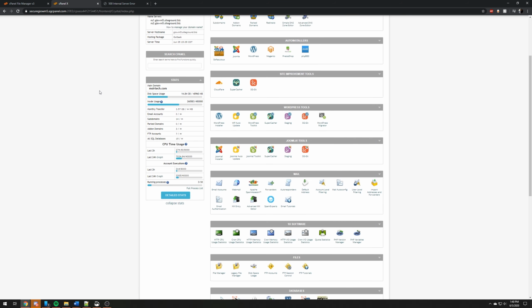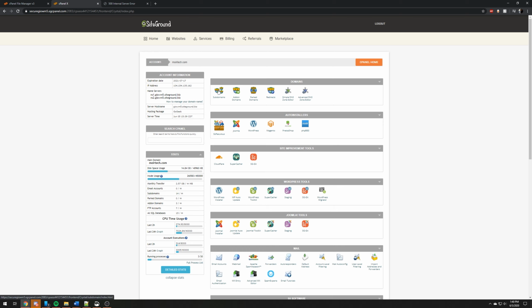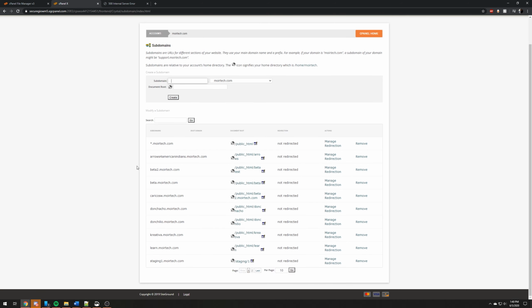Perfect. So now what we're going to do is go into the subdomains. Going to click on this. We're going to find the domain, which is the beta2 at moretech.com domain, and we're going to click on this little icon here. This is basically this little extension right here. Don't edit this part. I just edited it. The public HTML part is left unchanged, but this part here is updated to the new folder name. So because I added 2 to it, I'm just going to add 2.